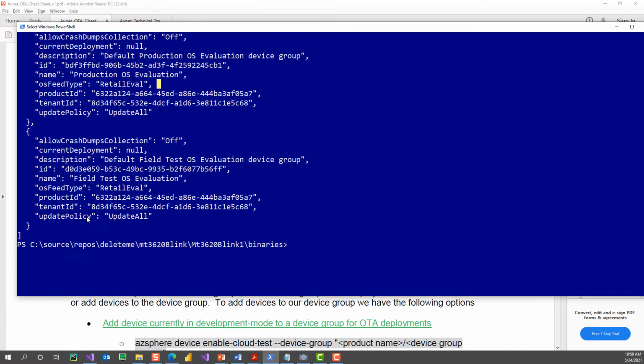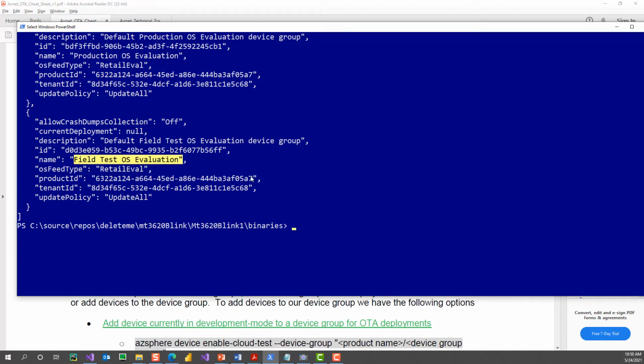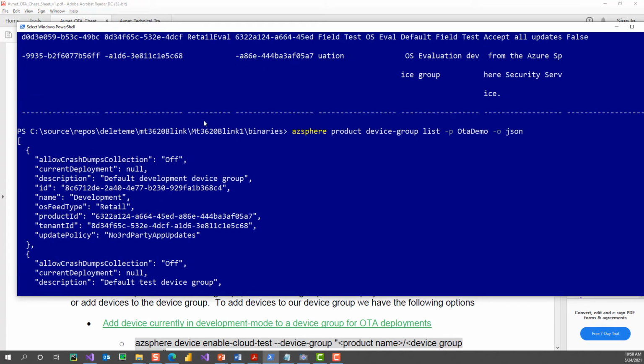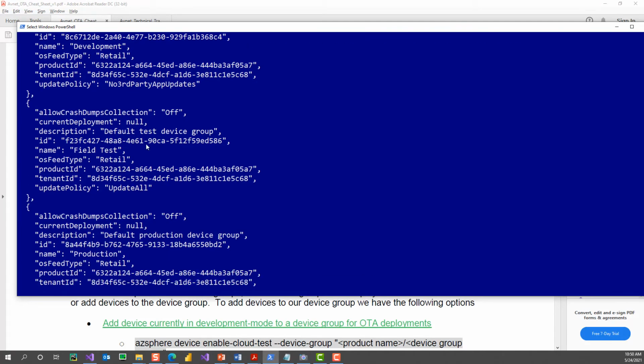So here's the retail eval, or this, that's not what I was looking for. Let's see. Okay, so here's the field test OS evaluation. So notice in this one, the OS feed is the retail eval. So this is going to get that preview look of the retail OS, right? Usually 2 weeks before the retail is pushed out. And then the update policy is update all. So any Azure Sphere user applications that are assigned to this device group will get pushed down to all devices in this device group.